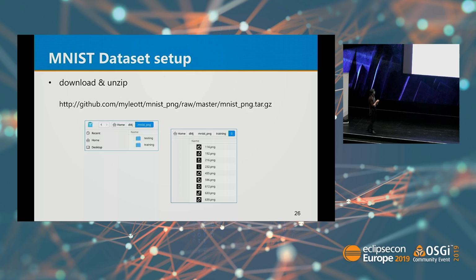There are many places on the internet where you can download this example, but for example, this is one of them. You can download the MNIST images. They look like that. There are two folders, testing and training, and each one has 0 to 9 folders, and inside the folders there are the images, the samples.